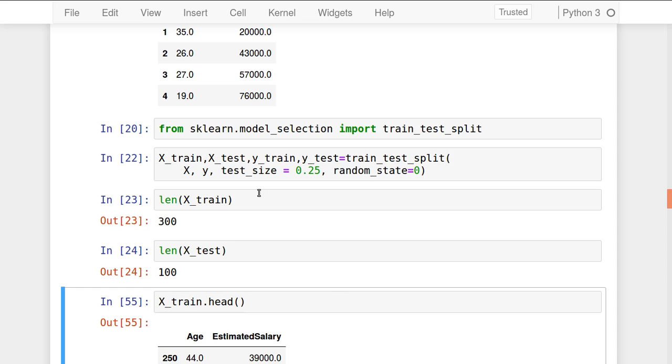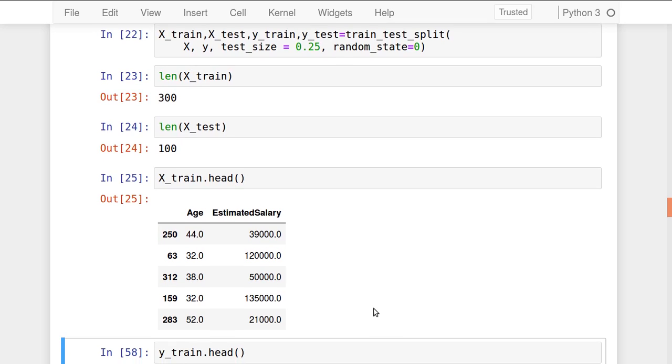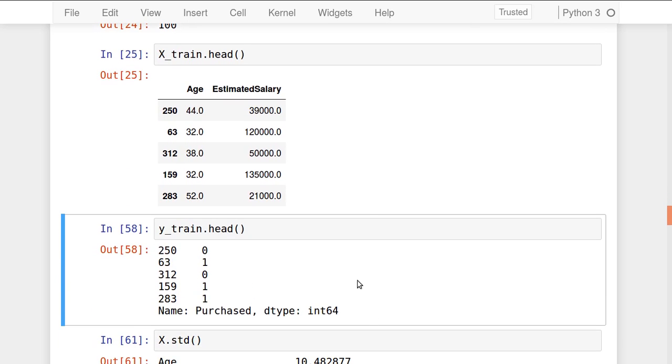Now after this we can check whether the data is randomized or not. See this, X_train.head. So this is what we got, the training data. First entry 250, second 63, 312, 159, and so on.